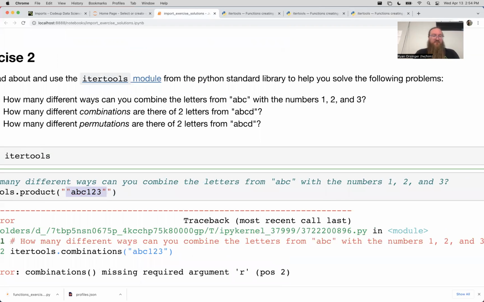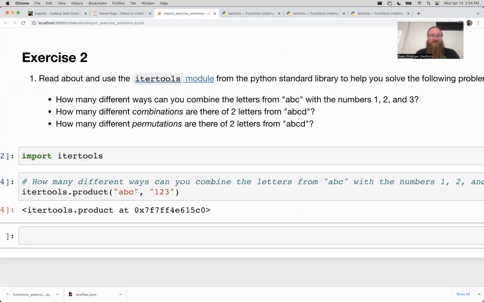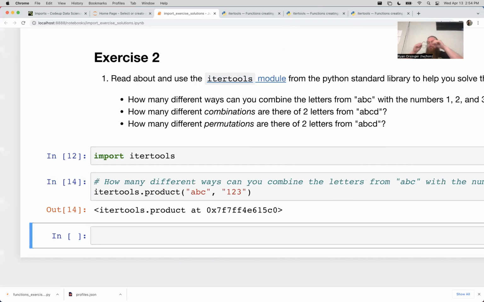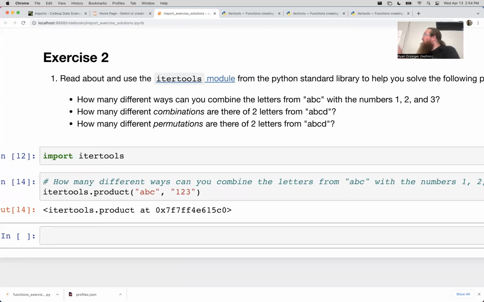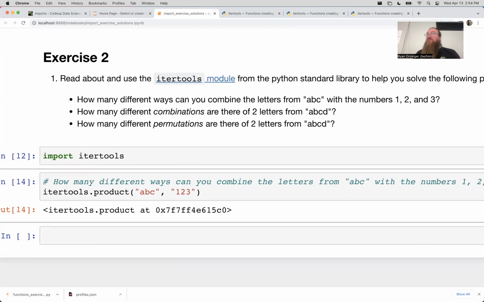Product of ABC and 1, 2, 3, like this. Yeah, perfect. So I got something on my screen. Thank you for that, Stephen. I should have slowed down a little bit, but I've backed myself into a corner on time, so I didn't slow down. Moral of the story is slow down. So we have this itertools product object. Well, what the heck can I do with that?